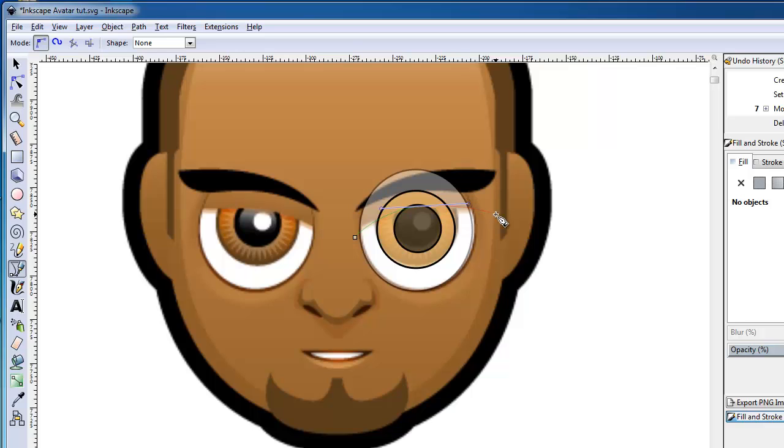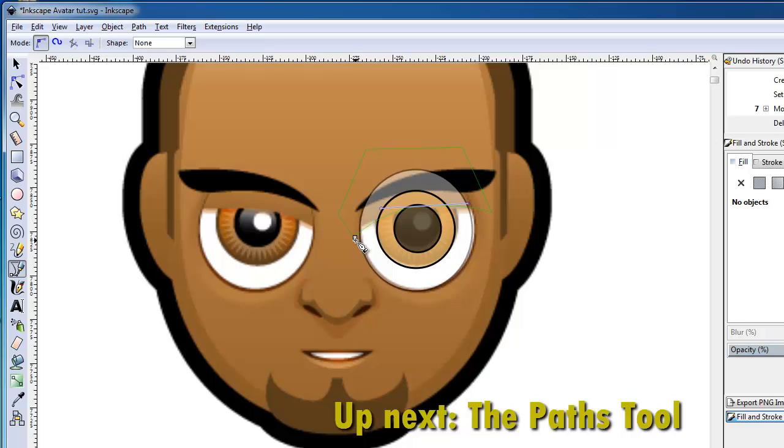I've gone pretty far with just shapes, but now it's time to learn a new tool that will open up all sorts of possibilities.